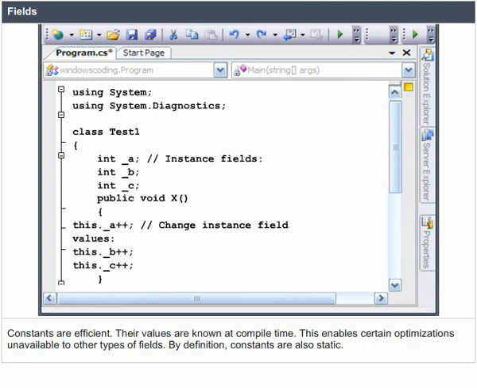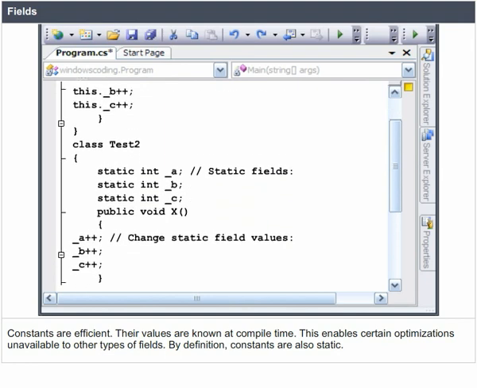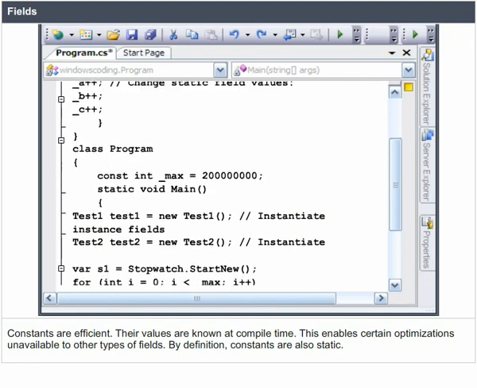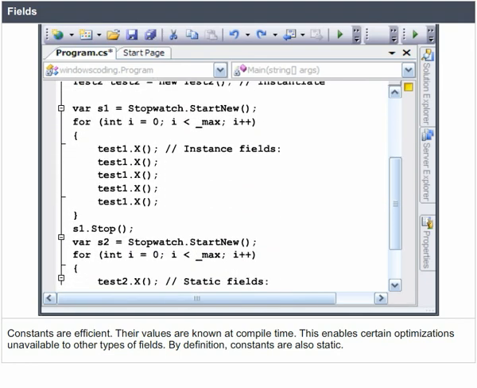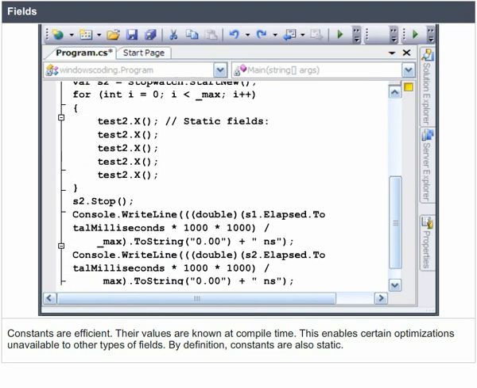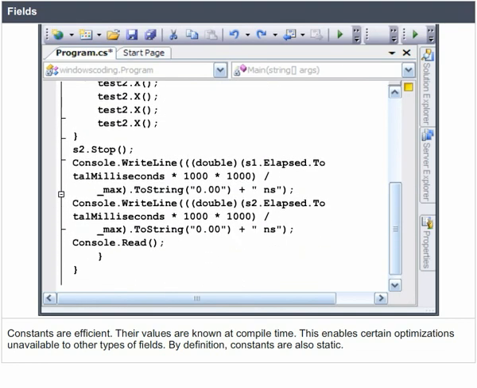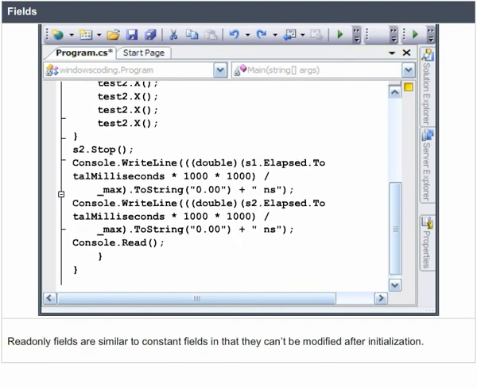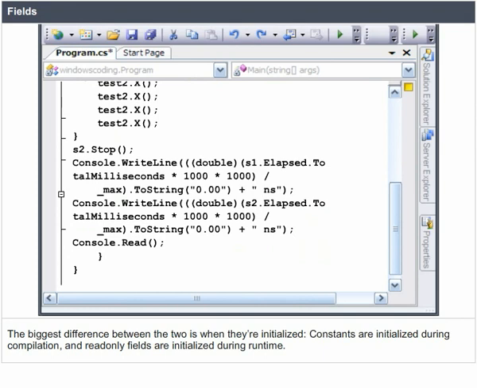Constants are efficient. Their values are known at compile time. This enables certain optimizations unavailable to other types of fields. By definition, constants are also static. Read-only fields are similar to constant fields in that they can't be modified after initialization. The biggest difference between the two is when they are initialized. Constants are initialized during compilation, and read-only fields are initialized during runtime.